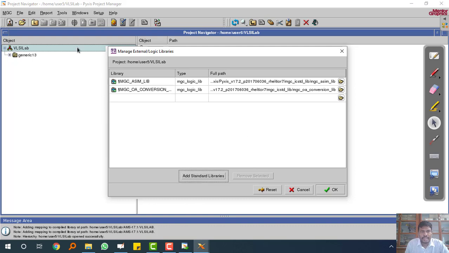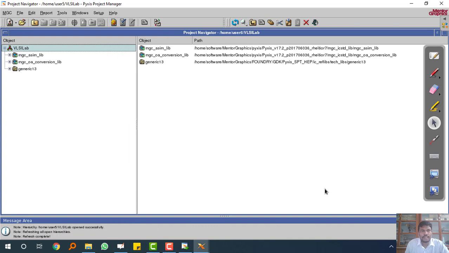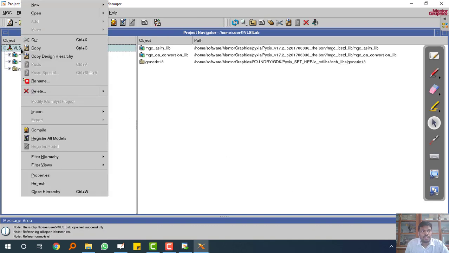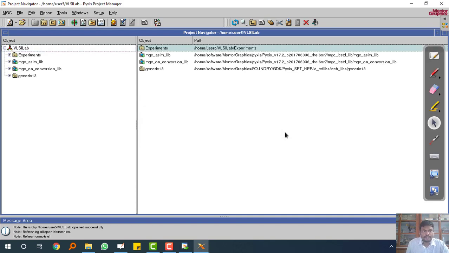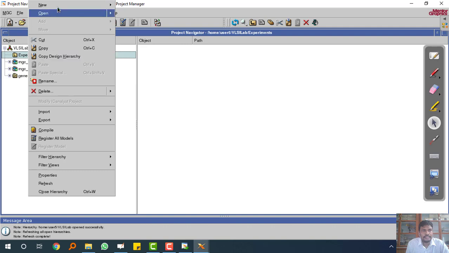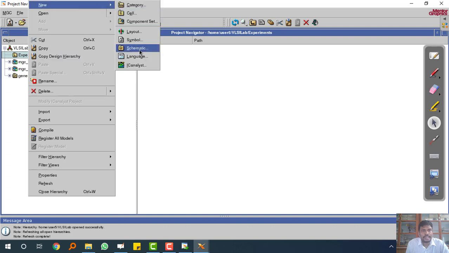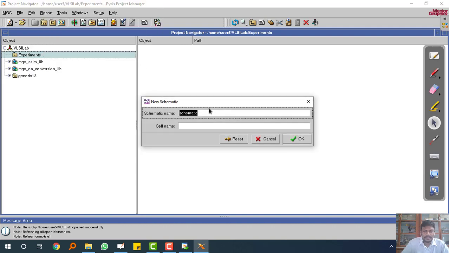Now I will be adding standard libraries to my VLSI lab and I will be pressing OK. Now for this VLSI lab I will be creating a library to run my experiments, and I will be naming the library experiments. So I have created a library for experiments. In this I will be right clicking and creating a schematic.